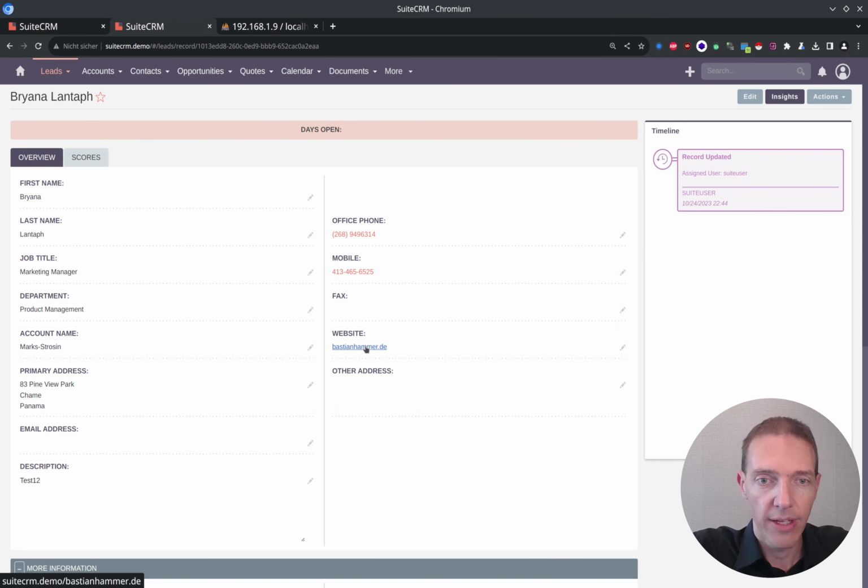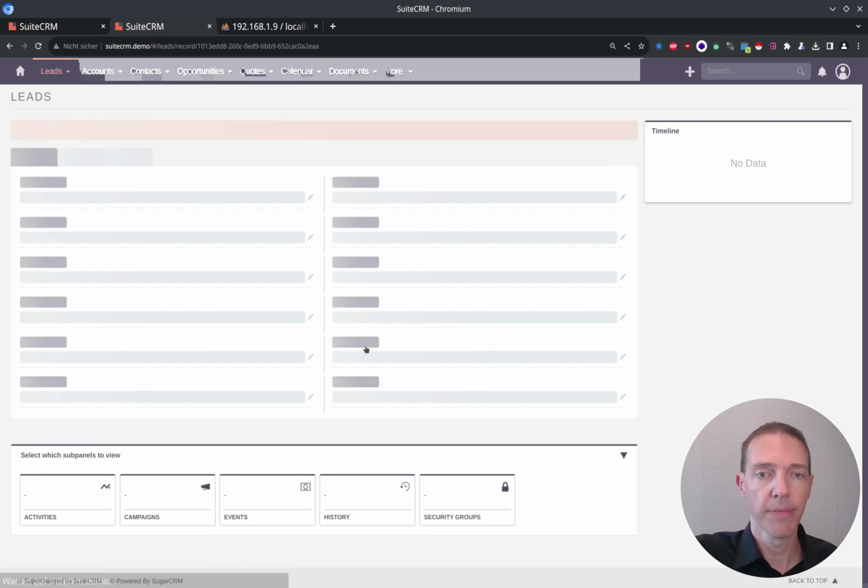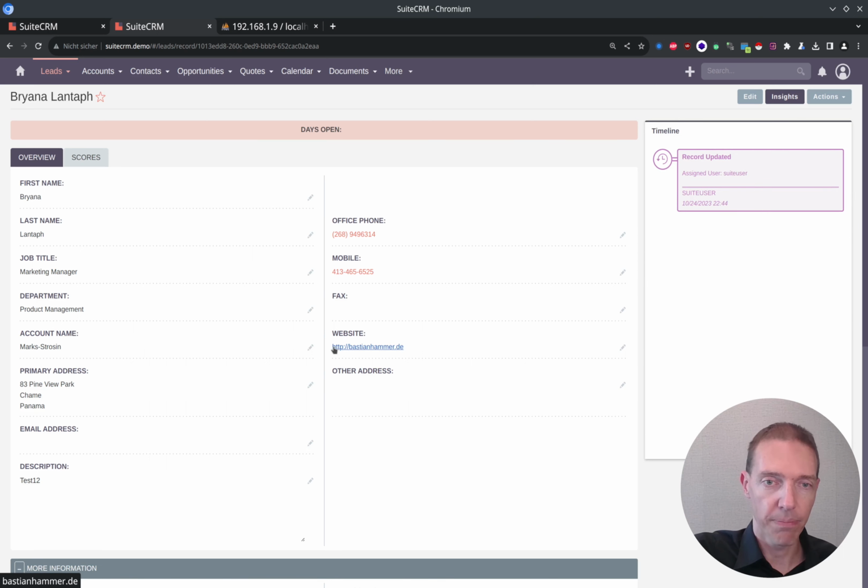And now, as you can see again here, that's the non-updated version. I hit F5 for updating this one here. And now I've got the HTTP prepended. And as you can see, bottom left, it will open my website in a new tab as well. So there are plenty of advantages and disadvantages of doing this via the database right away.